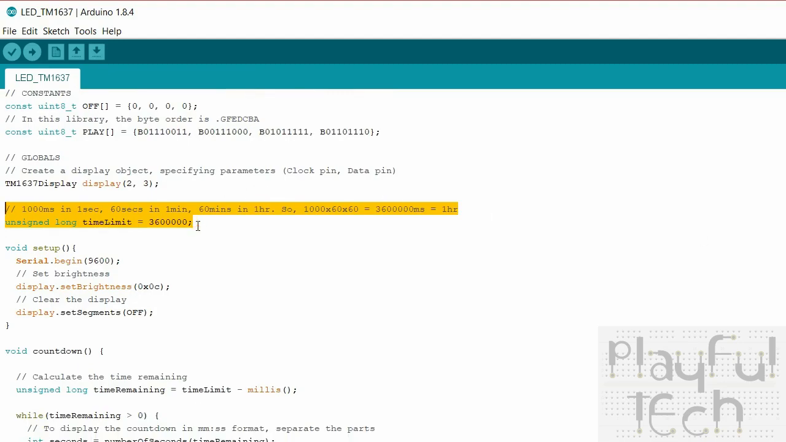I've made this a variable so that you can choose a different time limit if you want to. So if you want to set it for 20 minutes or 30 minutes or 60 minutes, whatever. But this value here is 1 hour in milliseconds. To get that value, what I've done is 1,000 milliseconds in a second, multiplied by 60 seconds in a minute, multiplied by 60 minutes in an hour, gives me that value there. So that's going to be what my timer is initially set to when the code starts.